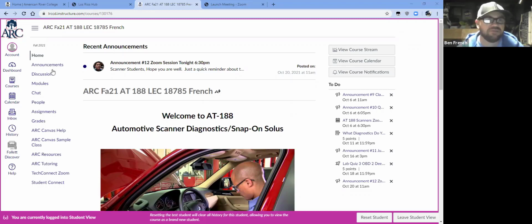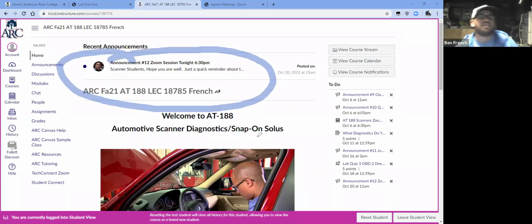I just wanted to start here with this home screen. Always when you're here, make sure you take a quick scan of what the announcements are, what's going on. Remember, we're going to have a class session about every other week, and we're halfway through the semester now. We are on our fourth class Zoom session, and we're going to have a couple more, and then we'll kind of wrap this up and open up the Snap-on training.